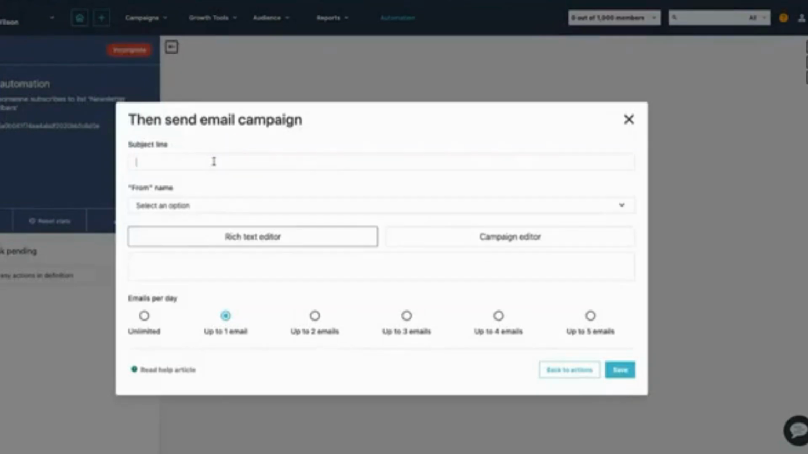Now it's going to ask what is your subject line. So I'm going to say here, welcome to the Genius Templates newsletter, right? You have here from name. So this is now, since we added in the email, we have the option to choose it. And you've got 2 options here.